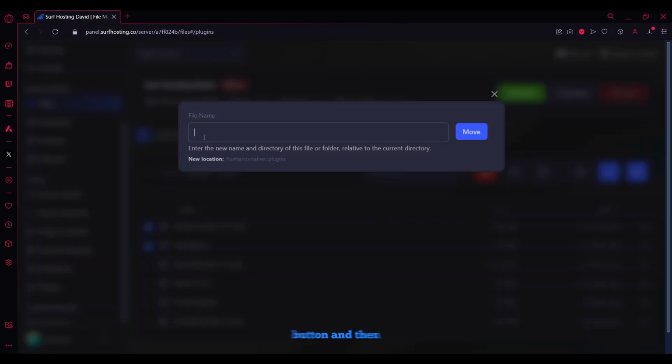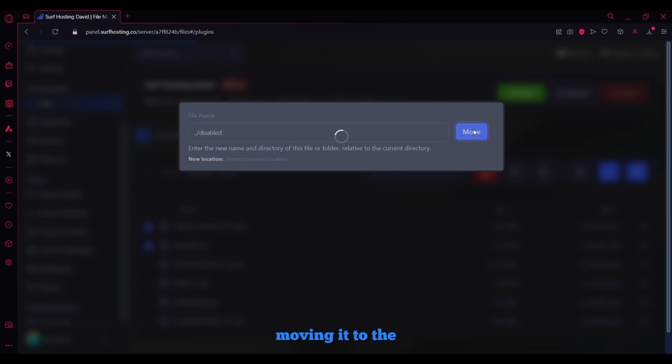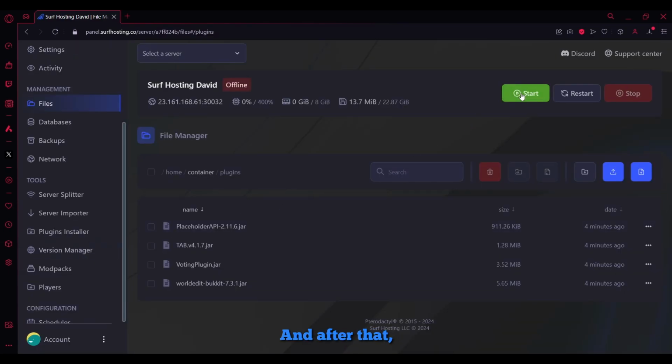So click on the Move button and then proceed to enter the exact thing I did. We enter 2 dots at the start to move back one directory and then type /disabled so that we're moving it to the disabled folder. And after that, you can just start the server and find out whether the issue is still persisting, which in our case is to check if the tab is still being customized. If it isn't fixed, then we stop the server.